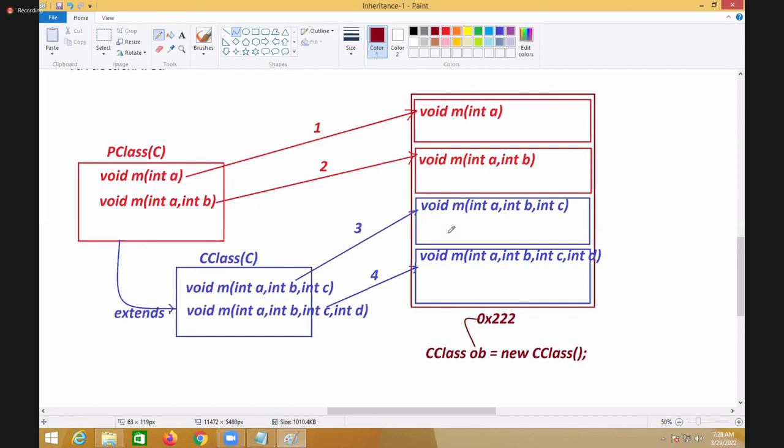So the object is holding all the methods. You can call any method. Yes or no? All the methods are available in the same object. You can give a choice also, which method you want to execute: the method of single parameter, method of 2 parameters, method of 3 parameters, method of 4 parameters. Whatever you want, you can say.